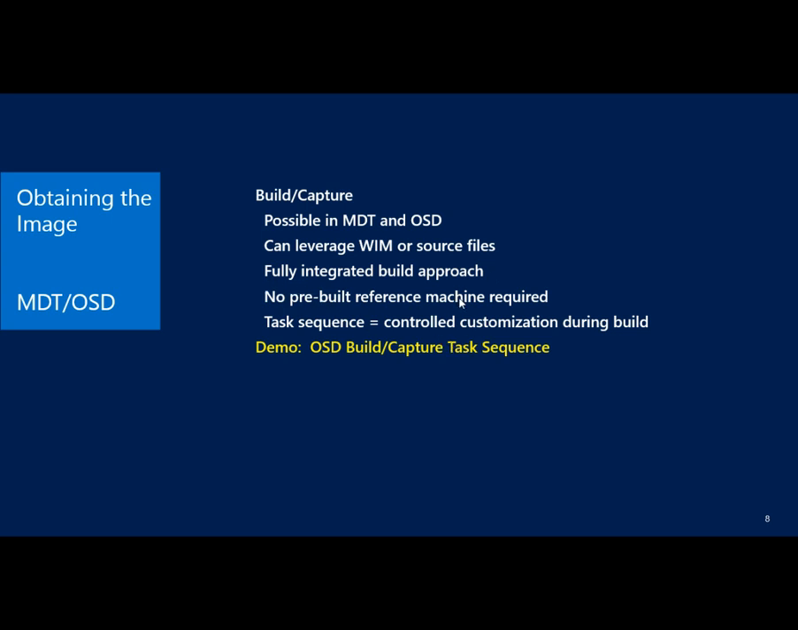Leveraging build and capture allows you to have a fully integrated build approach. So what this means is perhaps you're going to be in a hybrid environment. That's just what you need to do. But you don't want to have the human interaction with the build process. You want it to be automated, to be fully documented because it's in the task sequence and such.